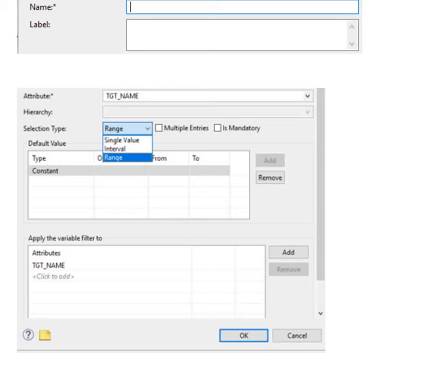One more important thing is that single value, as you know, needs just one particular value. Suppose this attribute is a cal day, so you can put only one. If you choose single value, then it will take only one value in the input. If you take interval, it means between, so there will be a from and a to value.